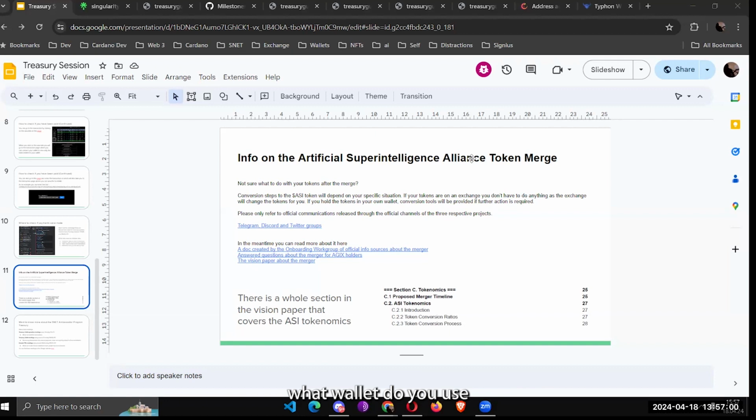What wallet do you use, Clement? I use MetaMask, I use Yoroi, and I use Eternl as well. Okay, I use Eternl, and for Eternl it's just easy. I just add the token, which is AGIX, and then I send it to the KuCoin address that's on the Cardano blockchain.